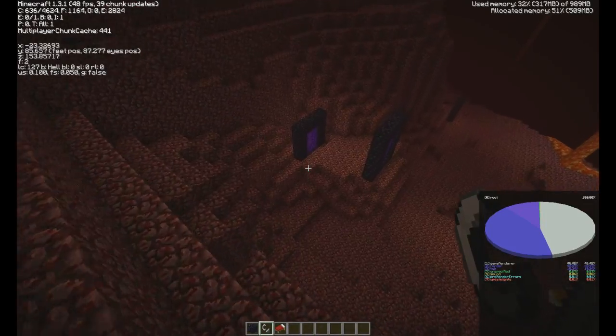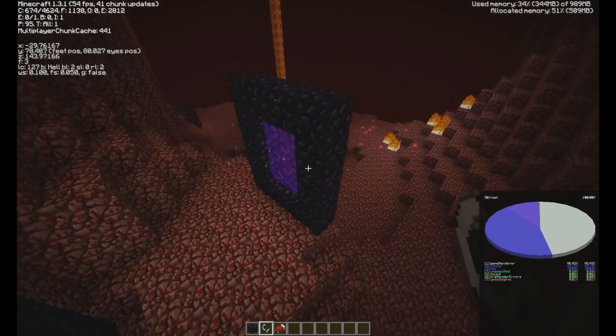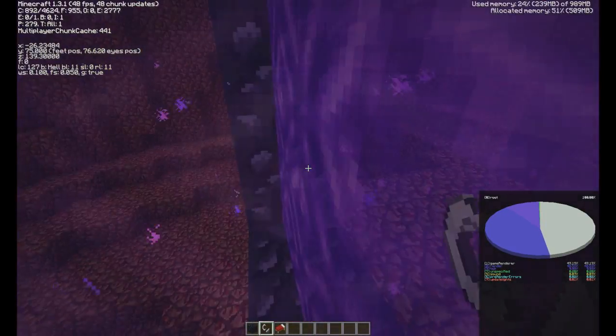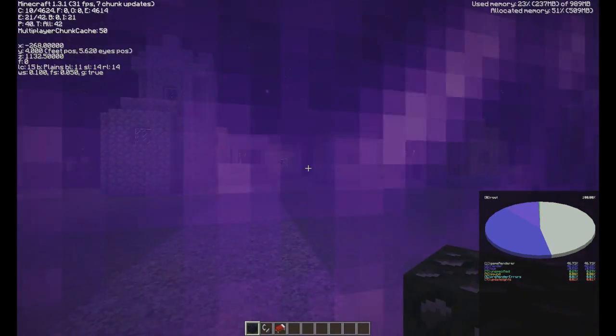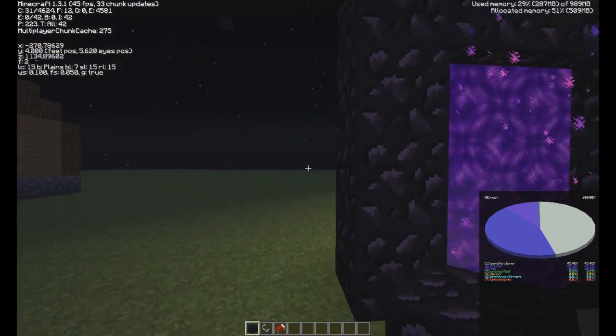Right, so let's have a quick look through this portal just before we go, and see what happens. Yeah, it linked us back to the right portal.